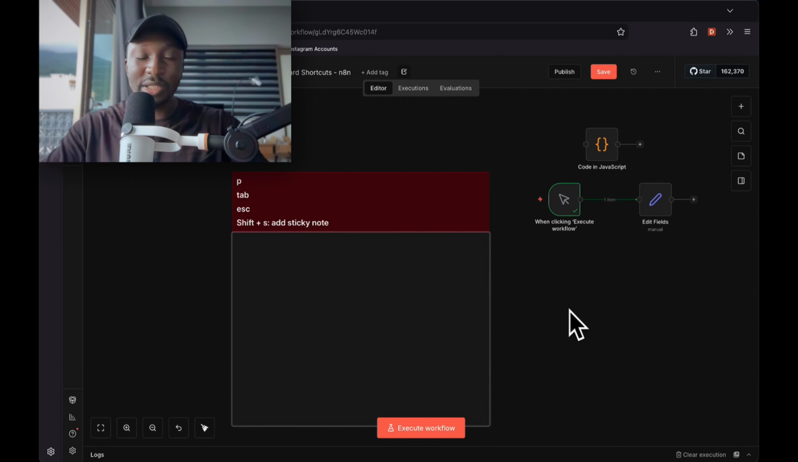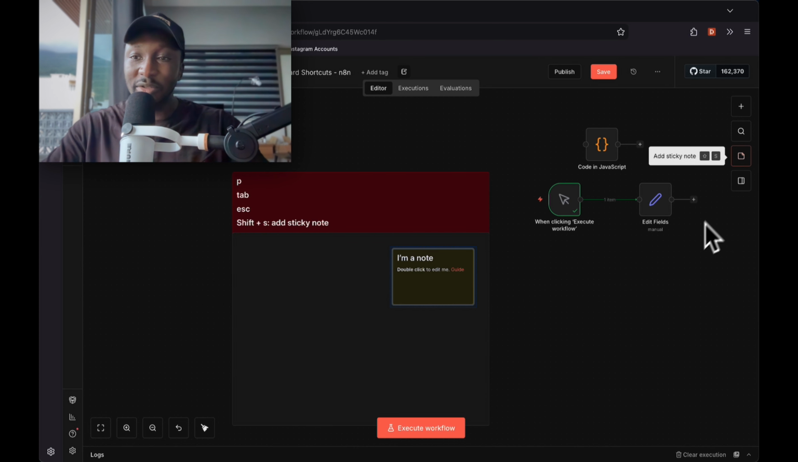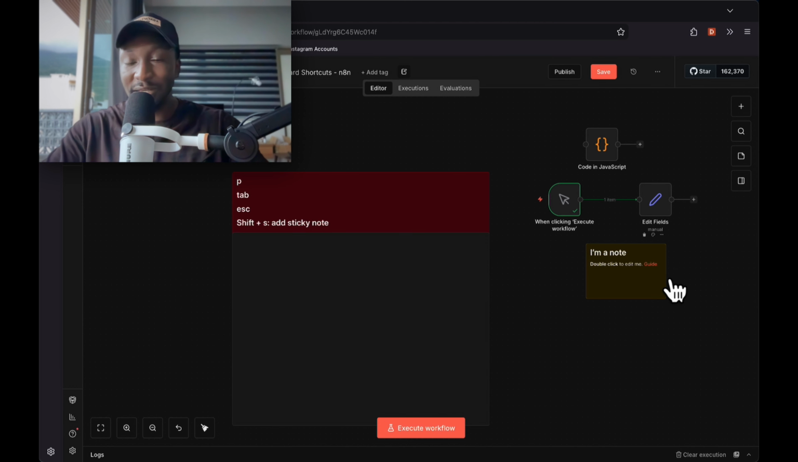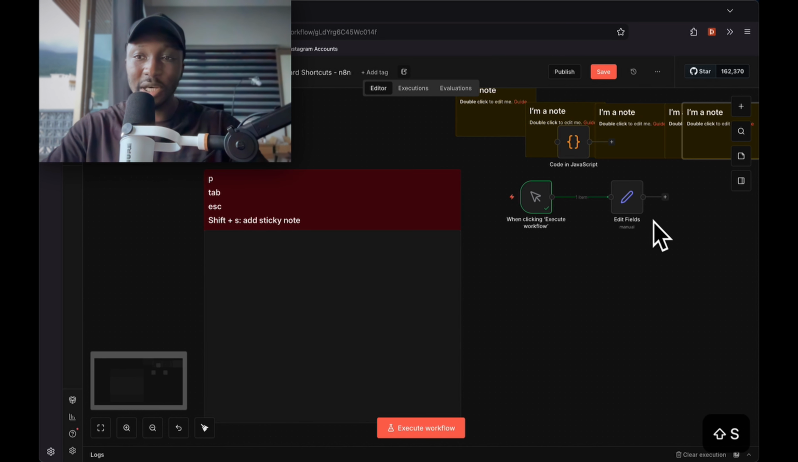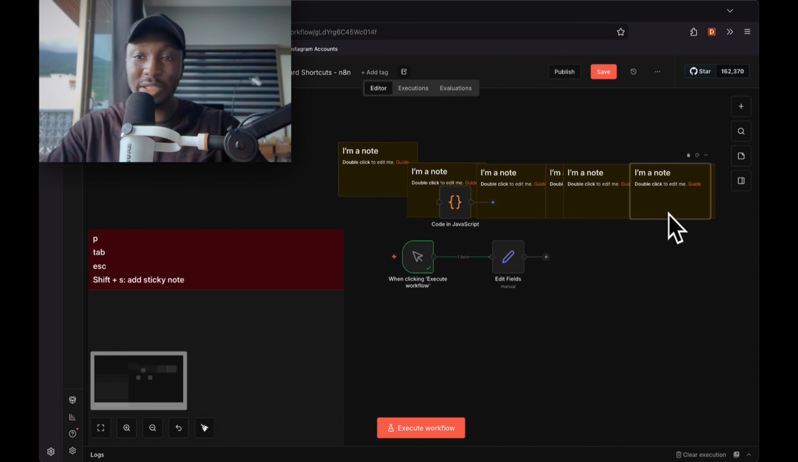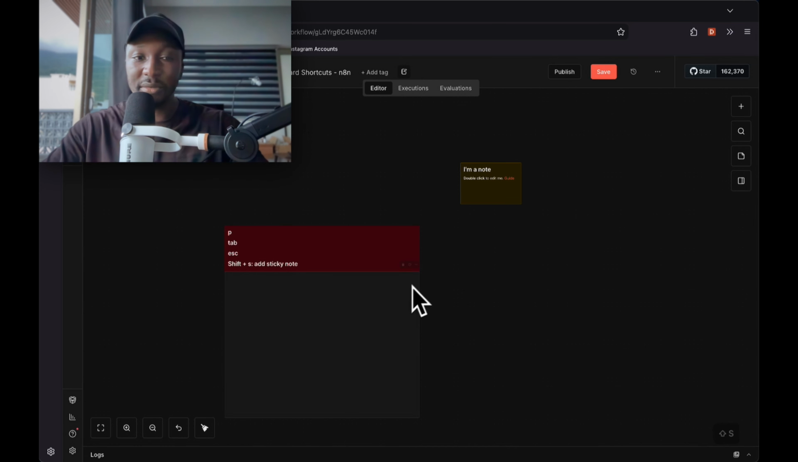The other one is Shift S for adding a sticky note. I do believe that if you click there, you will get the sticky note, but you can also press Shift S and it will add the sticky note for you. If I do that, it will just keep on adding sticky notes for me. So that's one thing that saves me a lot of time when I need a sticky note and I just need one quick. I just do Shift S and bam, it's already there.